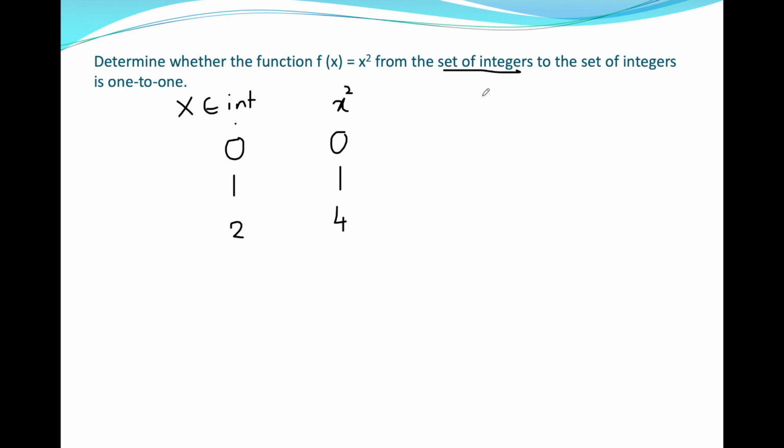And since integers have negative values, we can have minus 1, and minus 1 to the power of 2 is 1, minus 2 to the power of 2 is 4. So now 0 goes to 0, 1 goes to 1, 2 goes to 4, and minus 1 goes to 1.